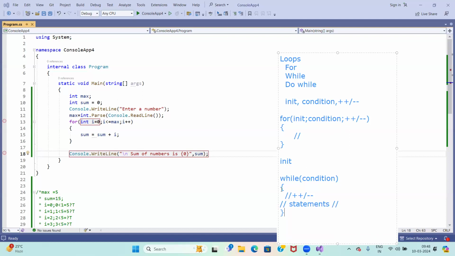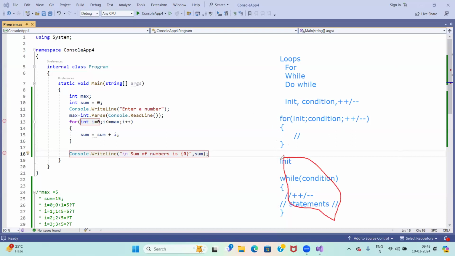Like I said, the same program you can write using the for loop, the while loop and the do while loop. The only difference is in the while loop, first we have to initialize the value, then check for the condition. Then in the loop, we have to decide whether the value is to be incremented or decremented, followed by the executable statements. Now let us see how to write the same program using the while loop.